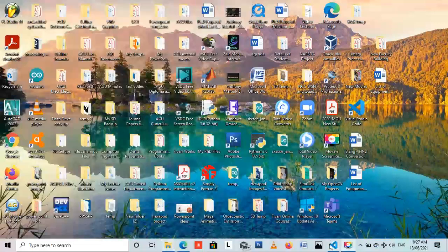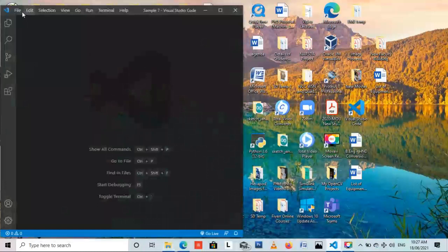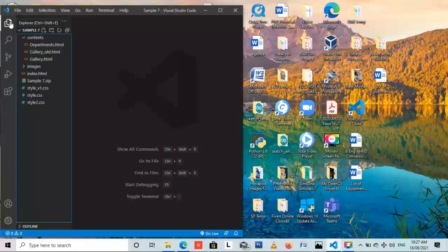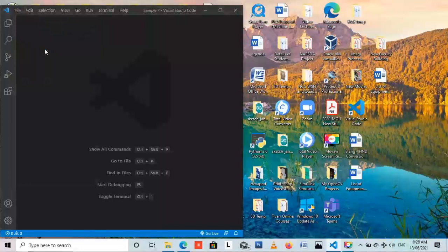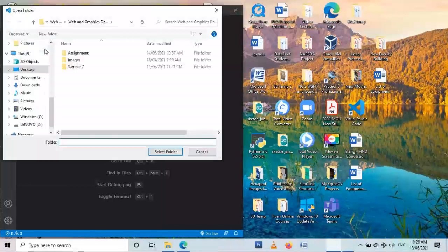Visual Studio Code is installed, so let's open it up. Here we have the Explorer. I click on Explorer, and these are my old files. If you don't want to go through the Explorer, just click on File, Open Folder, so we can open the folder that will contain all the files that we need.